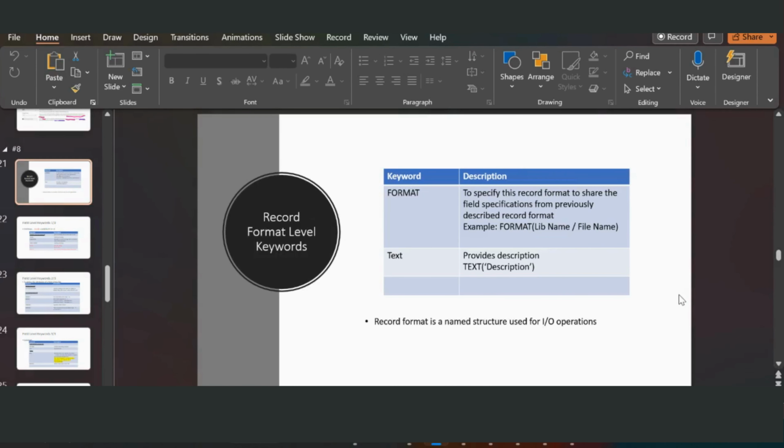In this session, let us check the record format level keywords. Record format is a named structure used for input-output operations. It has two main keywords, format and text.